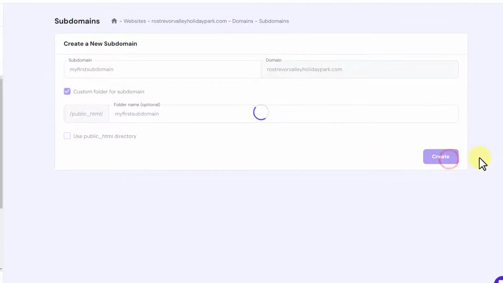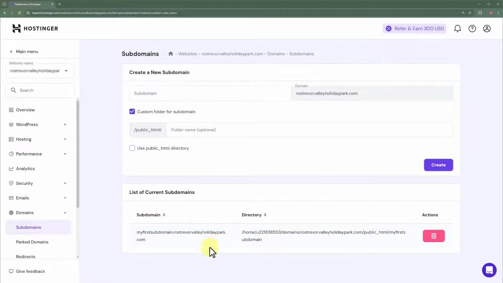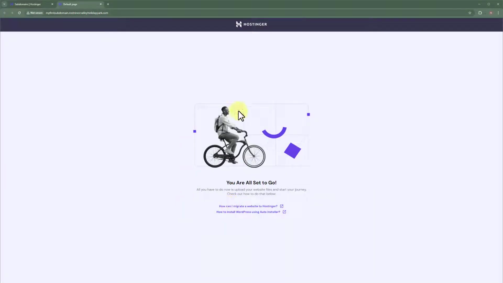from here. And as you can see, our subdomain is now created, and now you can easily visit your subdomain from here. So this is our subdomain, and now we are going to install WordPress on our subdomain. So we are going to close it from here.